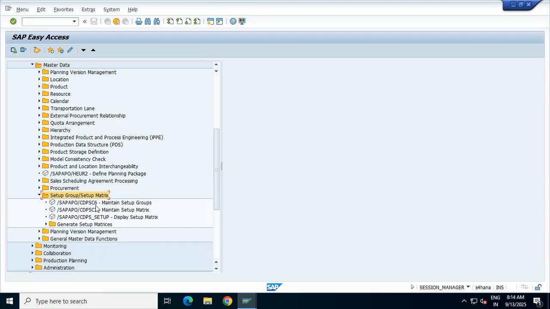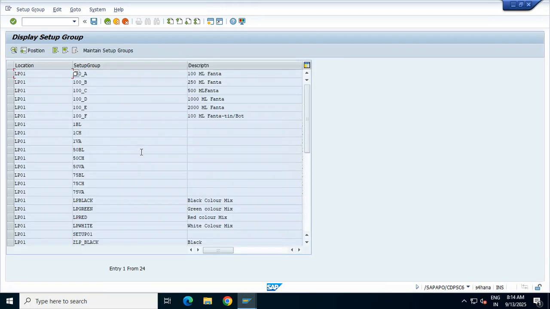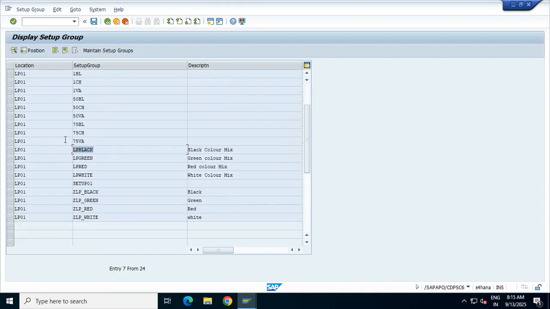Here you cannot create any setup group. If you double click on this, this is selection of setup group. If you execute it, you will see in LP01 plant you will be having this much of setup group. This much of setup group is available, but you cannot create it here. This is only the display of setup group here. So that means through interface we have moved to ePPDS now.